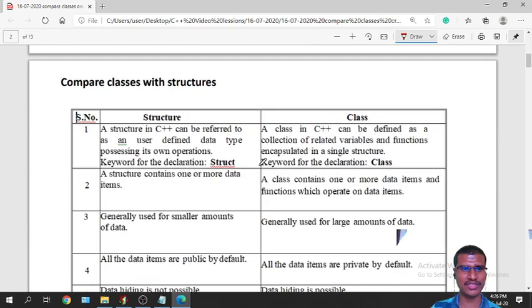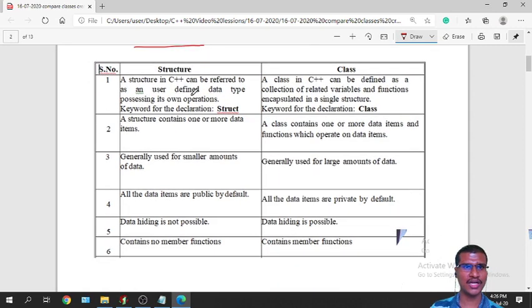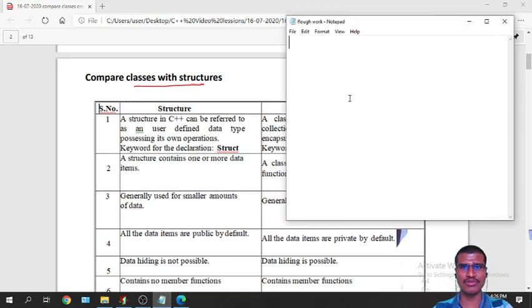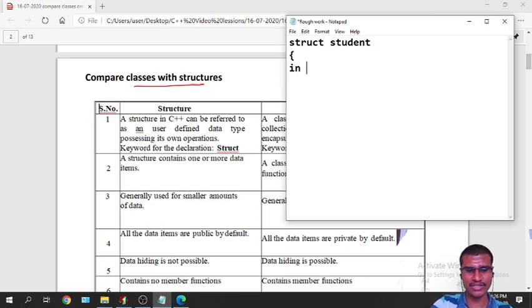So let us go to the first topic, that is compare classes with the structures. I think in the C language you already know about structure. So how do you create a structure? You will use the struct keyword, and what is the name of the structure? Student. If you are creating like this, then student will have roll number, he may have name, and he may have age or marks. Okay, like this I will create this structure.